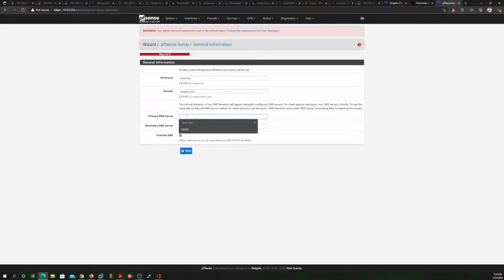Now for the DNS, we want to be able to see the internet, so we're going to be using Google's DNS, which is 8.8.8.8. And for the alternate, the secondary, we're going to go with 1.1.1.1, which is Cloudflare's DNS.